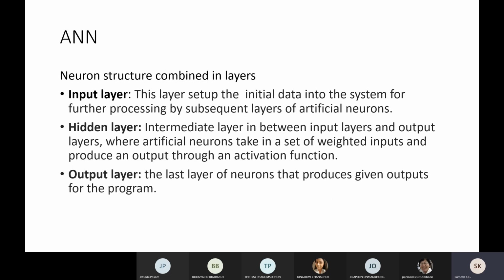Basically, in a neuron structure, the neuron is the nerve that we have in our body system, and neuron structures combine in layers. So in ANN, if it is a multi-layer ANN, we have 3 layers. The first layer is the input layer. It is the layer that sets up the initial data into the system for further processing by subsequent layers of artificial neurons. So this is the initial input that we give in this layer.